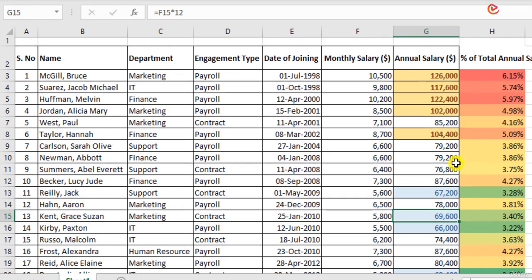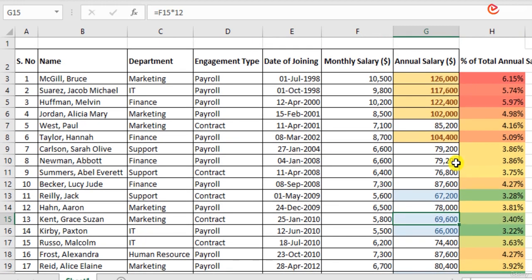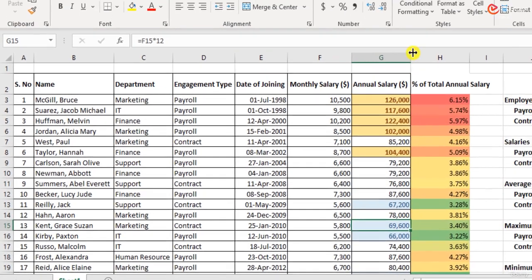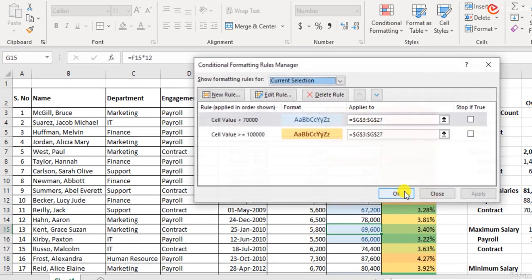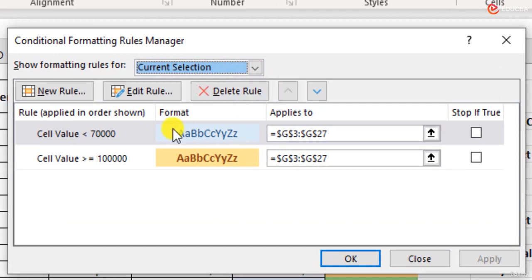I undid this. Now let's say in case the rules that you have defined are not correct or there needs to be some update to be made. How do you do that? We can come here to conditional formatting and click on manage rules. You can either delete the rules or you can edit them. You can also add a new rule.